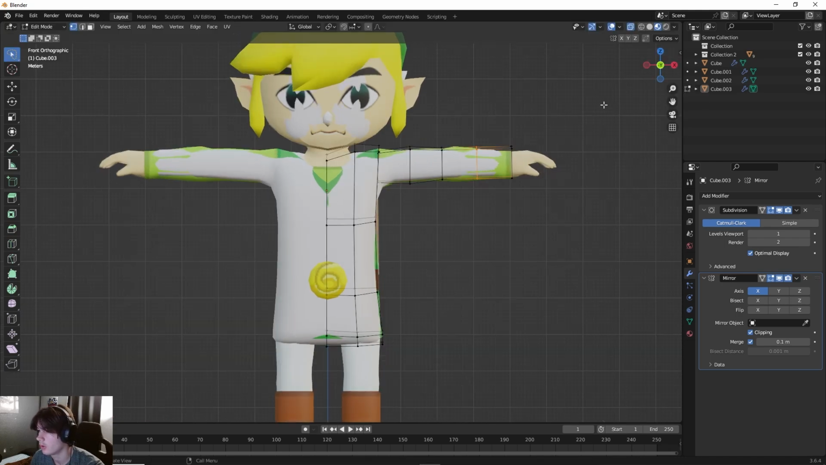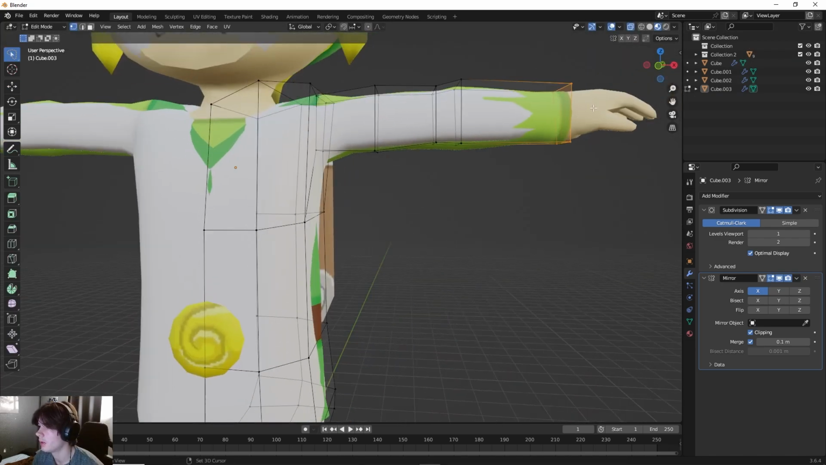Looks like he has a nice chunky forearm. I'm gonna move this back, scale it up. Then do that. Okay, move this back, scale it up. There we go. All right, that looks pretty good. Yeah, let's now make the hands.